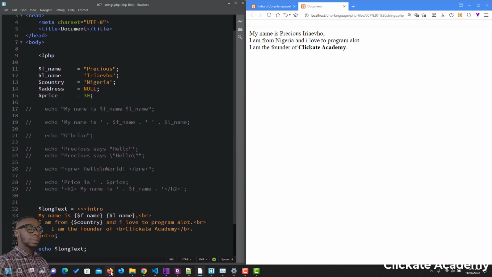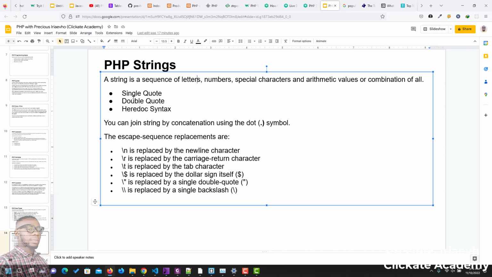So guys, this is it on PHP strings, and you've been able to see how to use the single quotes, the double quotes, the heredoc syntax, how to concatenate PHP strings, and how to use the escape sequence as replacements. I'll see you in the next one.